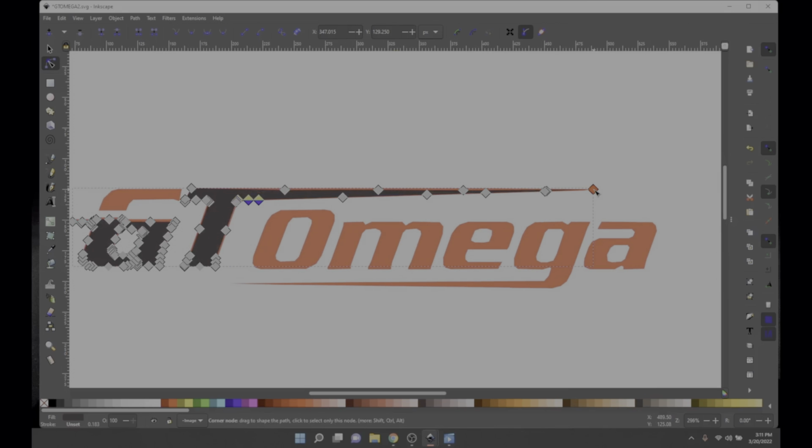You're going to have the one on the right hand side, one on the left hand side, and then all of these other nodes in the middle here, they're not really doing anything because this is more or less a straight line. So to reduce the file size, you want to delete those excess nodes.